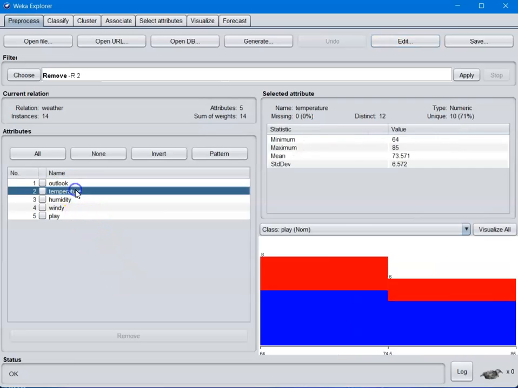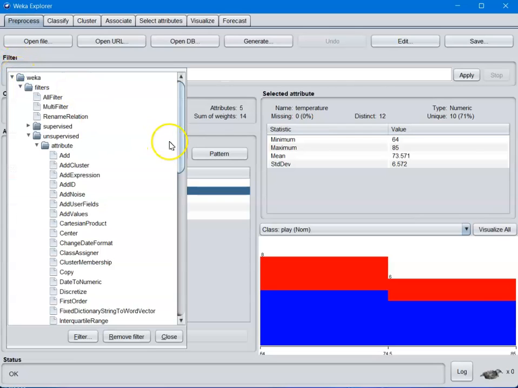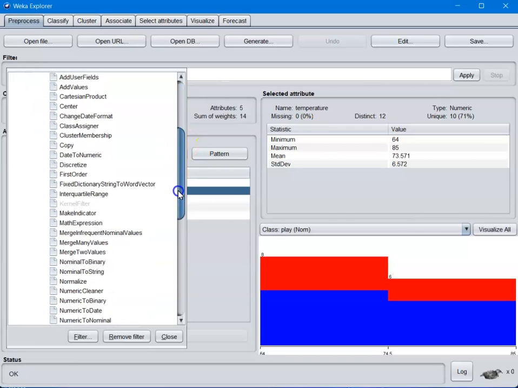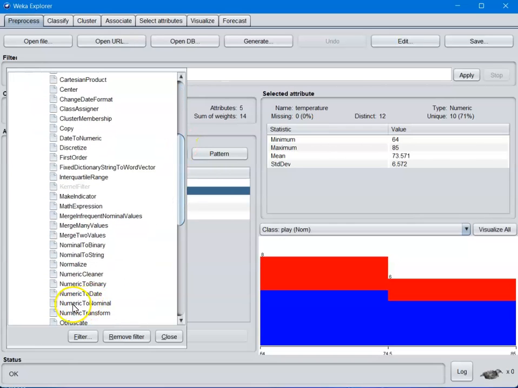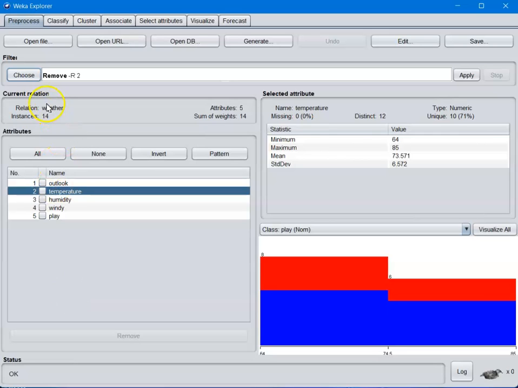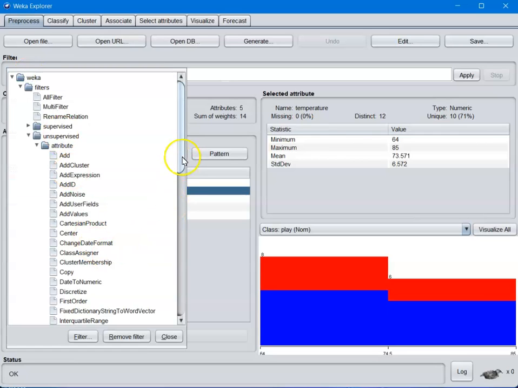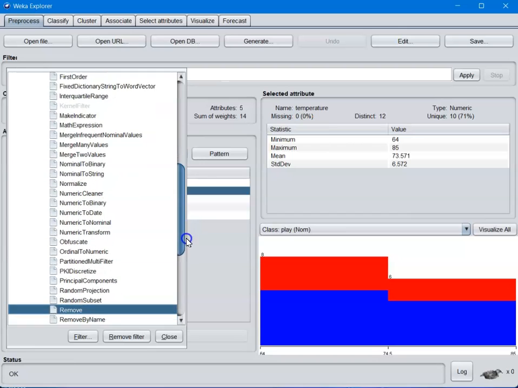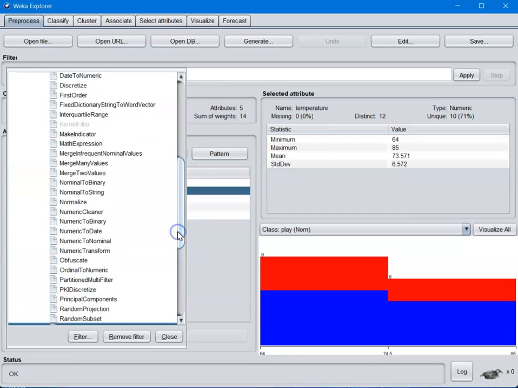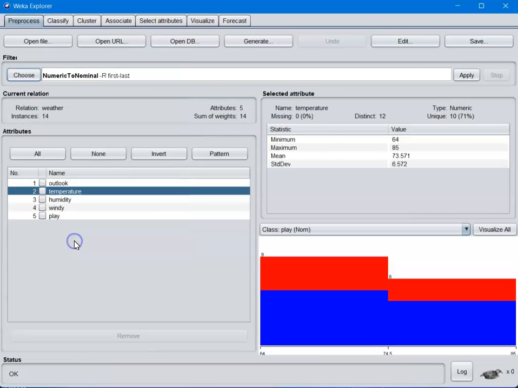So here temperature is one of the numeric attributes. I am converting this temperature attribute into a nominal attribute with the help of the numeric to nominal feature. So again choose the particular option from the filters, from the same attribute list, and select numeric to nominal. That is available here, numeric to nominal.